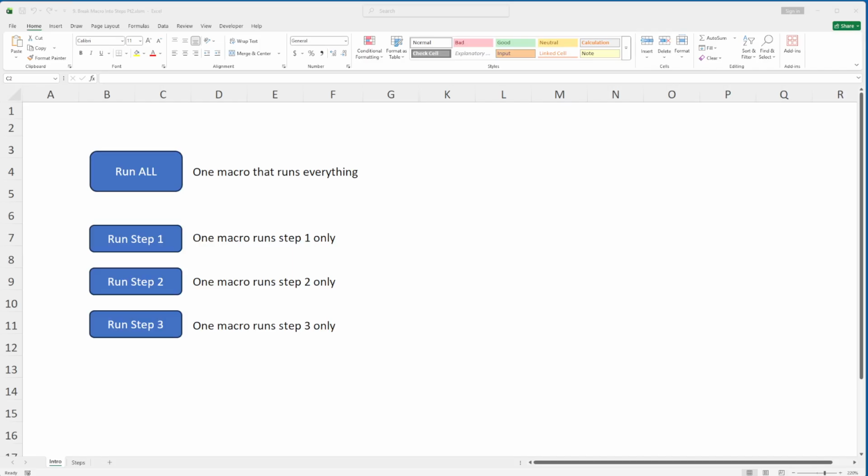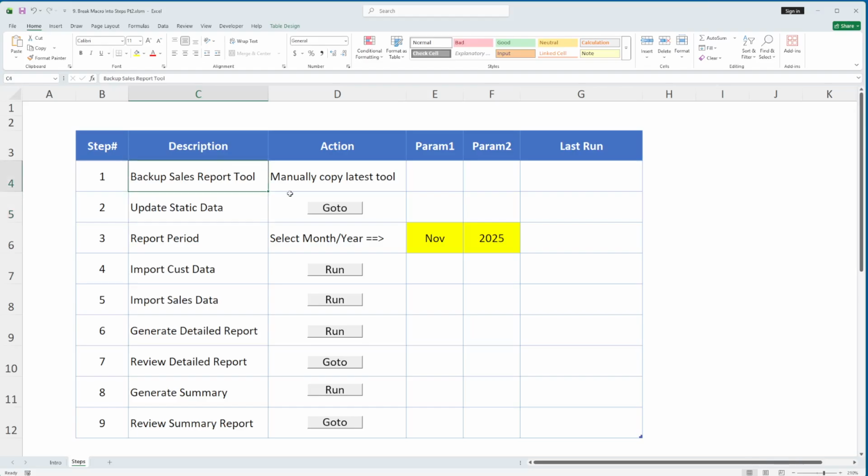Now in part 1, we didn't do any coding. I just talked about breaking down user requirements into individual functional units of work, which we then present to the user as a list of steps, such as in a table like this. Some of these will be performed manually by the user, while others will be automated by macro. In today's video, we're going to look at some of the code behind the go to and run buttons.